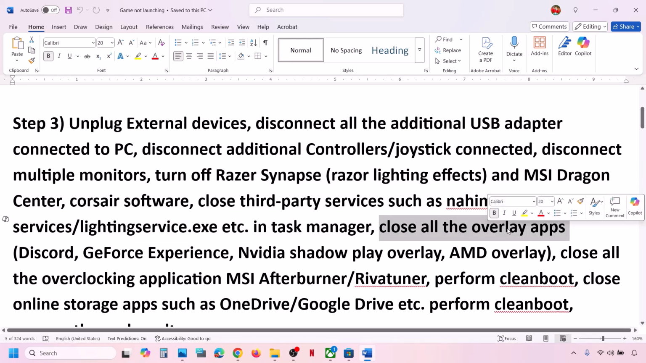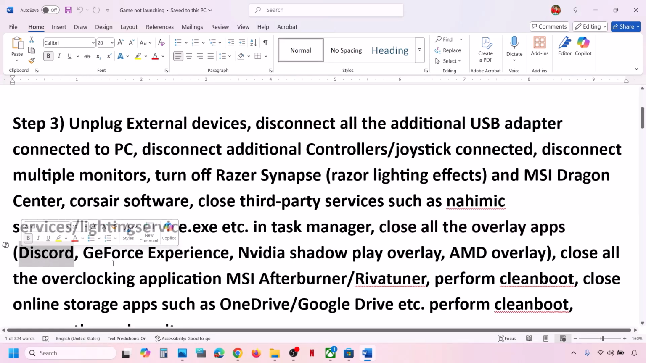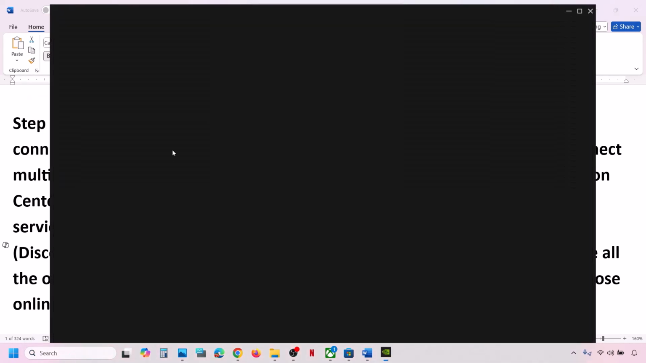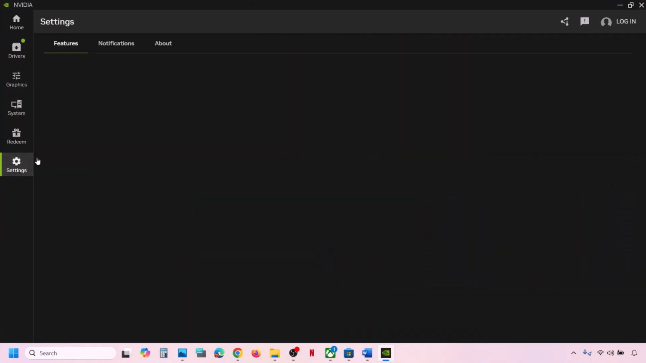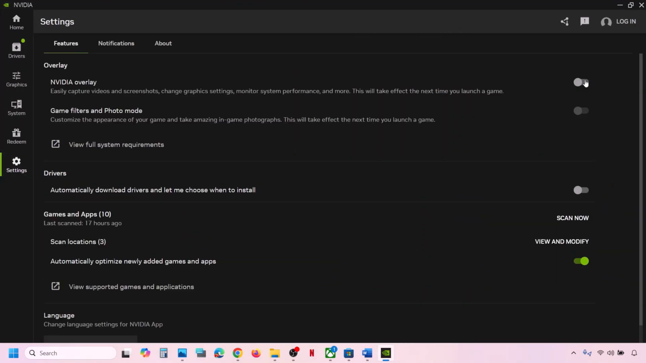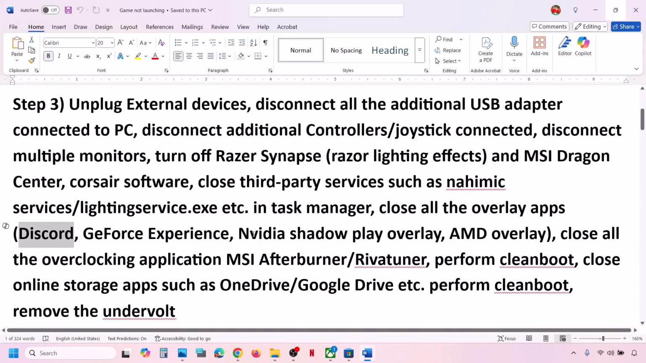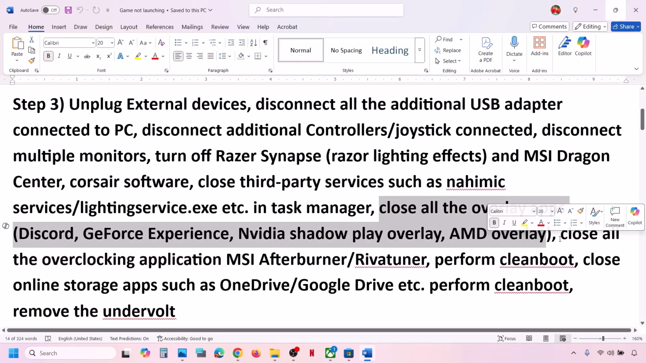You can turn off the overlay app. If you have Discord running, go to Discord settings and turn off overlay. If you're using NVIDIA app, go to NVIDIA app settings, and if NVIDIA overlay is on, turn this off and then check. Or you can just close all the overlay applications or turn off overlay in all the overlay applications.